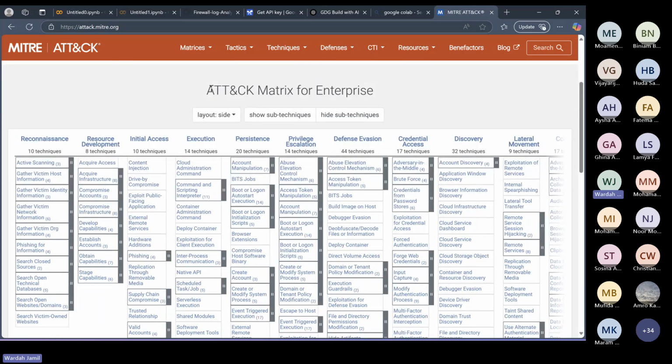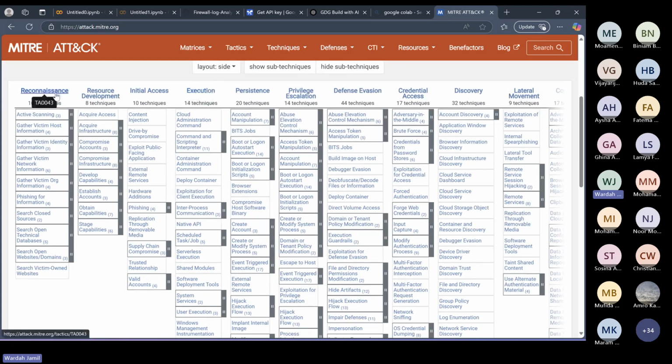And this is a framework. It is a knowledge base. This is used by cybersecurity professionals. And as you can see, it has different attacks categorized, and they all have an ID.